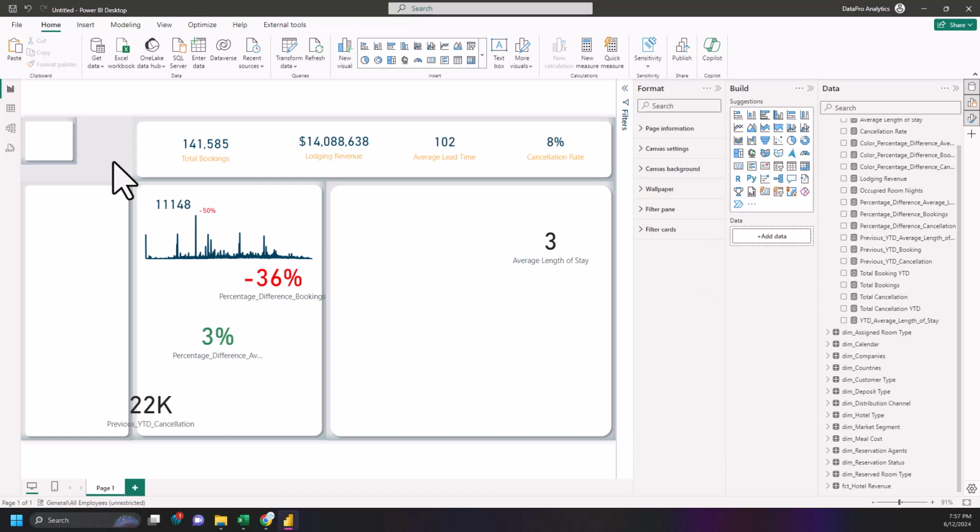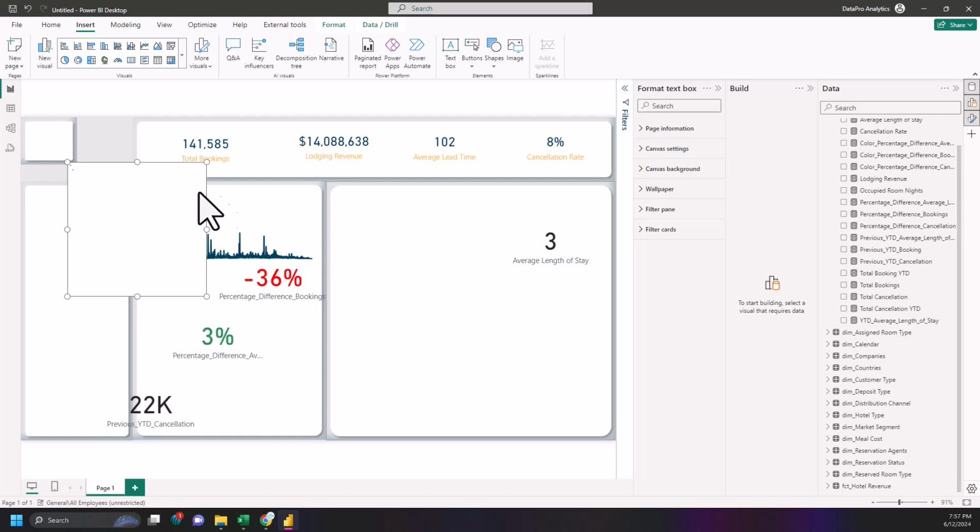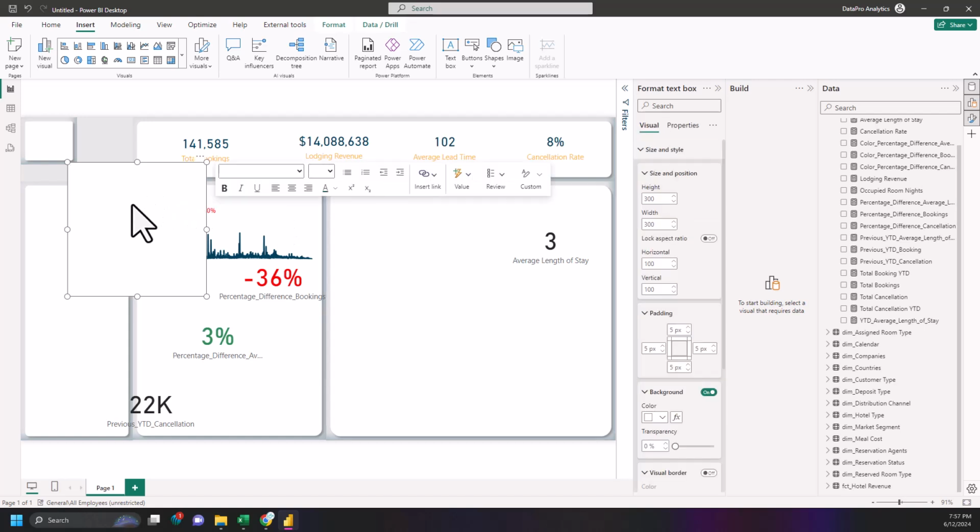Yes. So the next thing we are going to be doing, let's create a text box. This text box we are going to have total cancellation year to date. Total cancellation year to date.